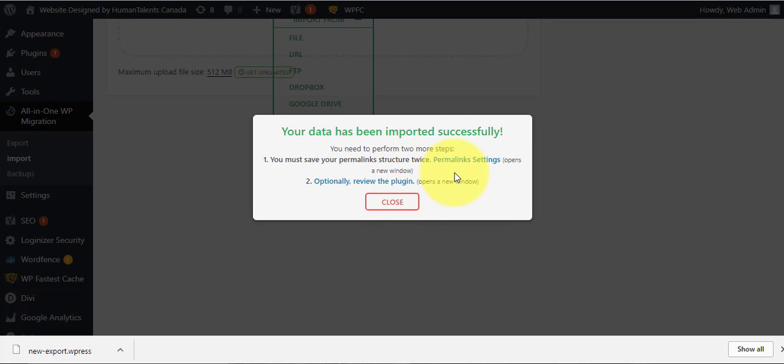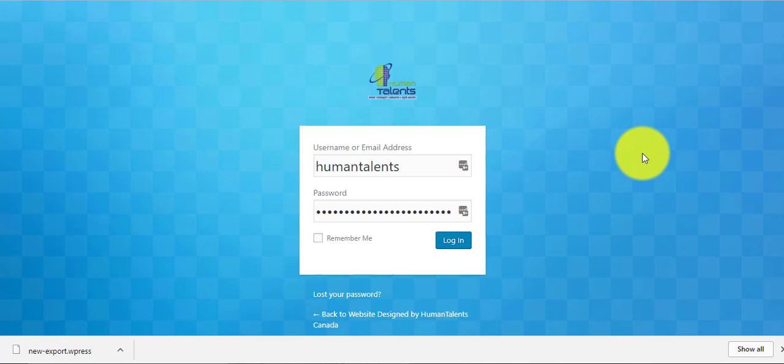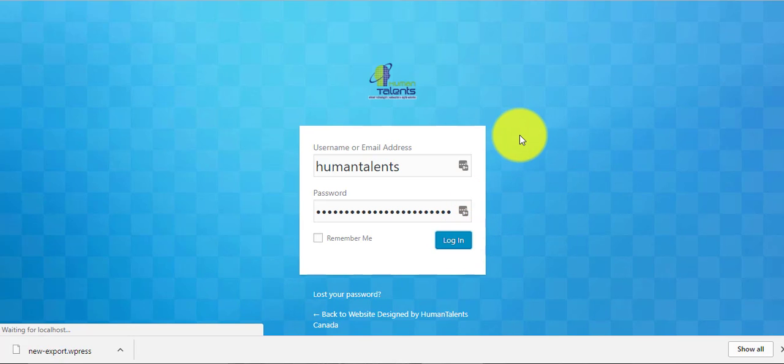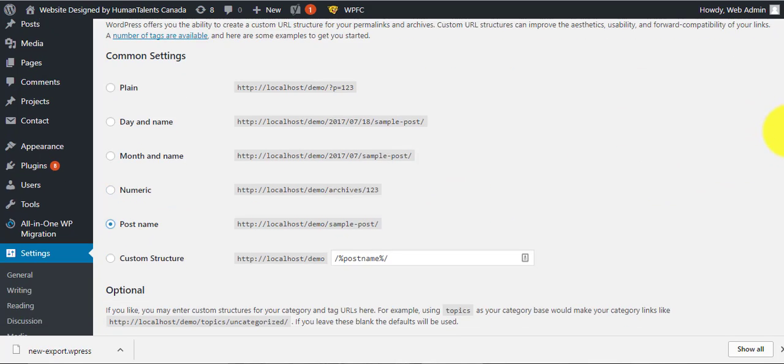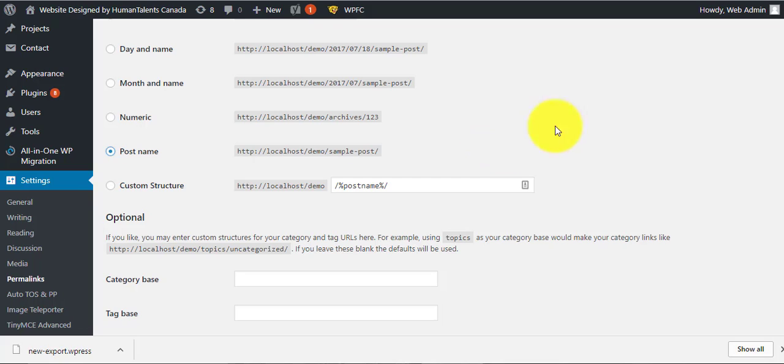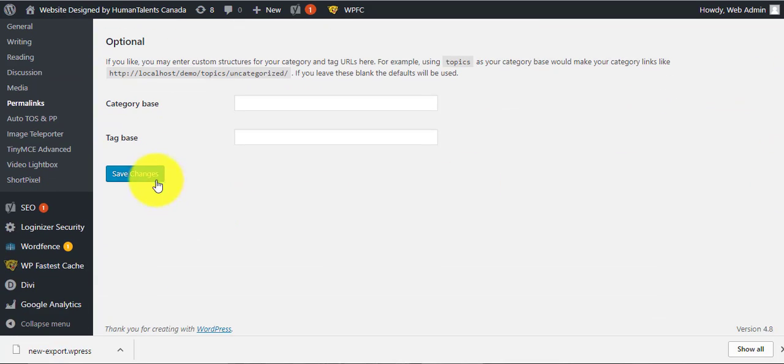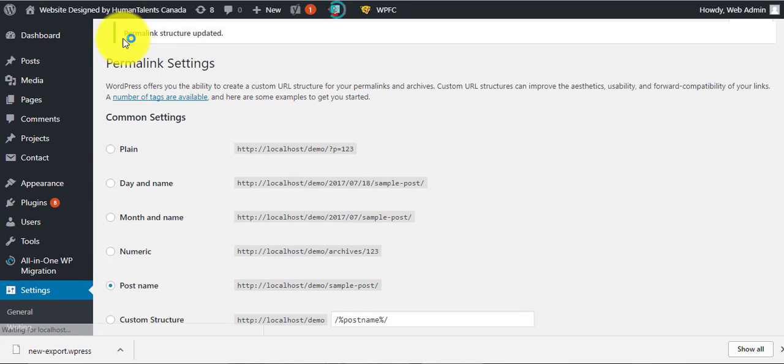One more thing to do is to change the permalink settings. Okay, so here we are. We just need to change the permalink settings. We have to log in again because we've just imported our site. Okay, so we'll just go there and choose whichever one we like. Usually the default that the search engines like would be the post name. Just go there, save the changes, and that will be it.